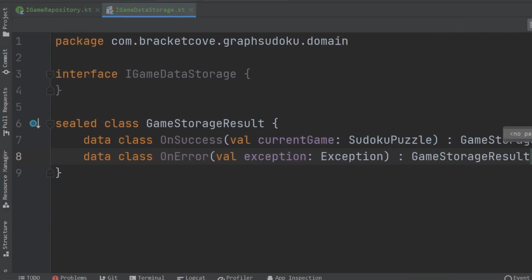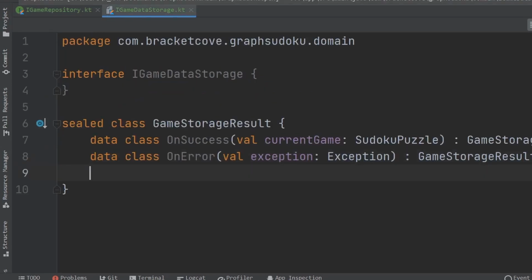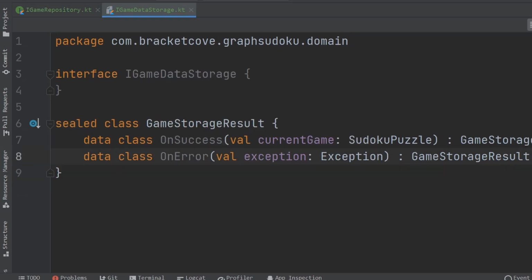Now, one final point before we move on. If you have, for example, some kind of situation where you want to represent just a success case, so equivalent to just returning a unit in onSuccess, what you can do is just use an object. So you could say like object on complete, etc. But we don't actually do that in this application, so you don't need to add that in. Now let's finish off the interface.